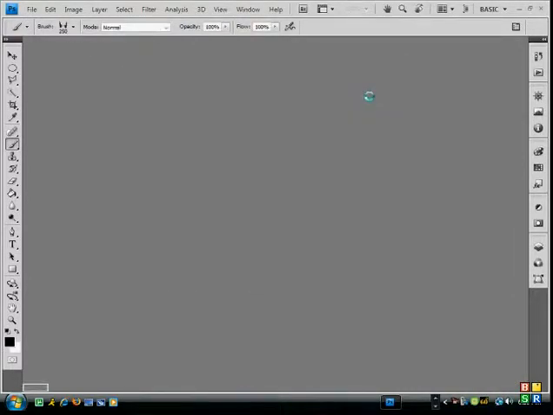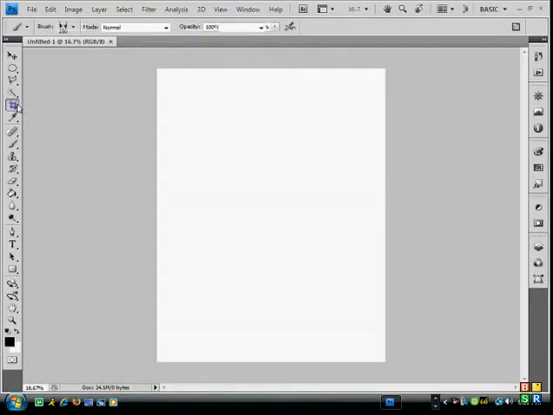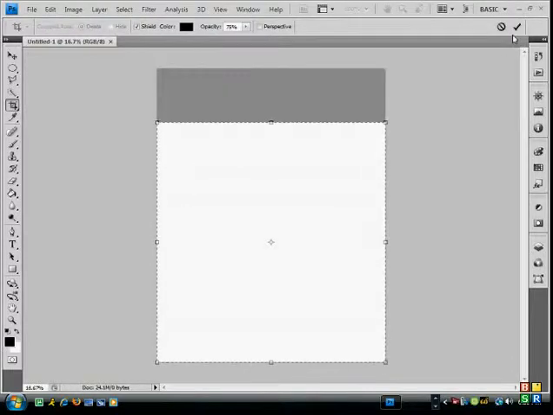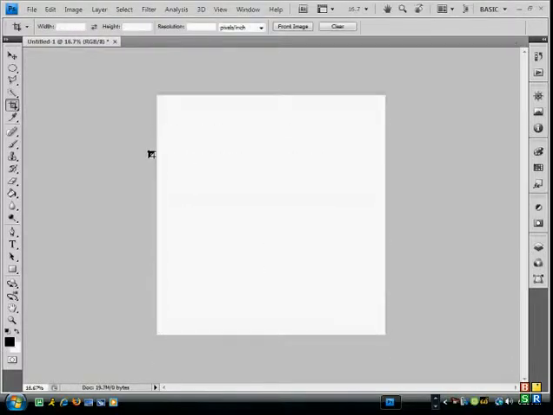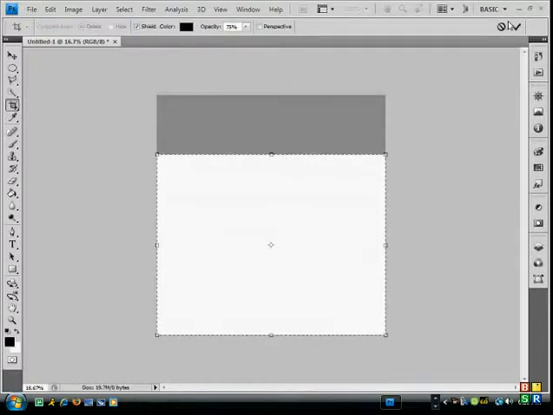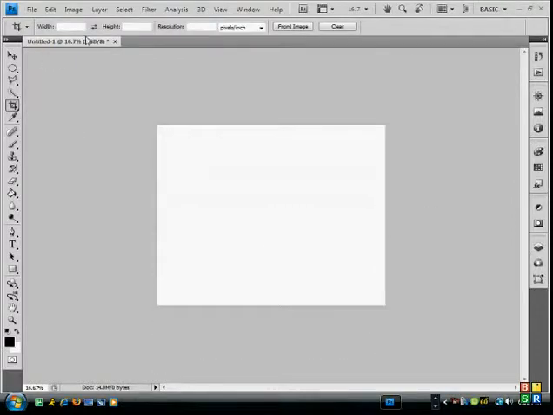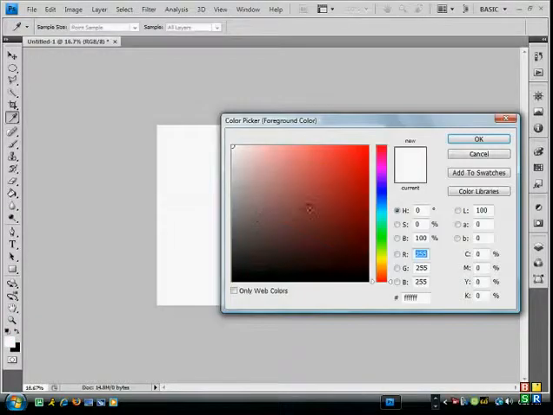And crop it down so it's not as big. Square works best, I like to find. Alright, so what I'm going to do, switch these two around, black as your background, white's your foreground. I am going to go to a nice little orange type.